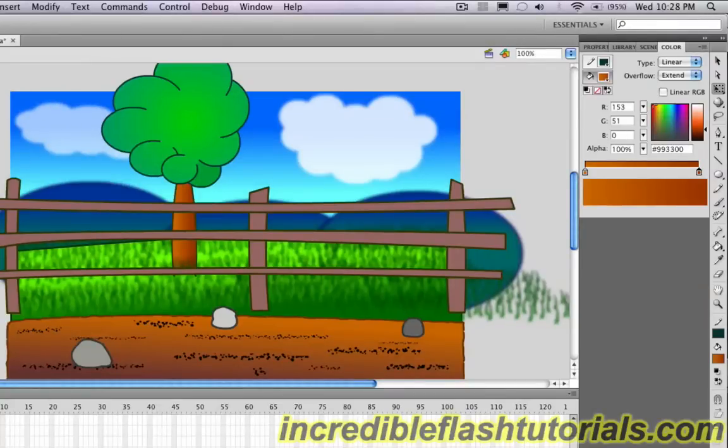Well, there you go. That's pretty much how you design a background. There is one more thing I need to do though. I need to bring in the character that I designed from the last tutorial and have him walk across the scene, just so we can see all of this coming into play. So let me go grab him.